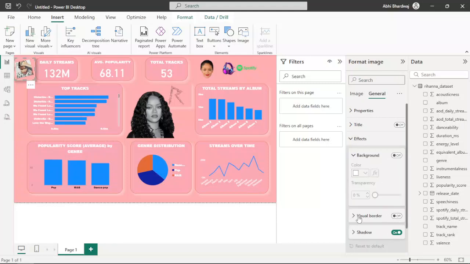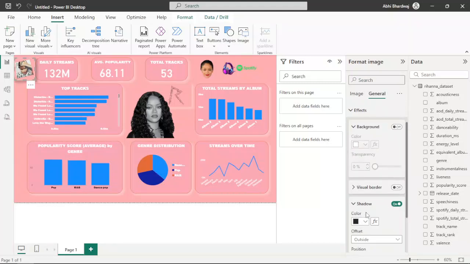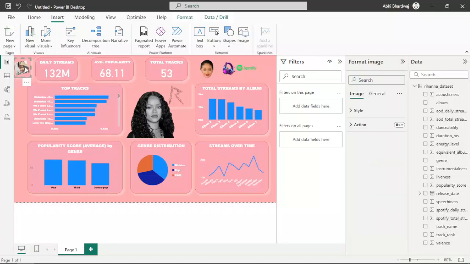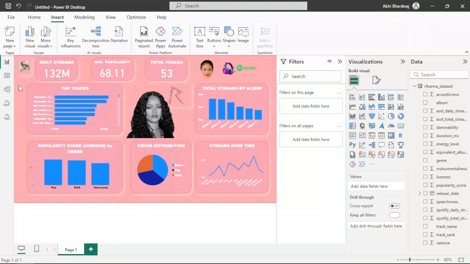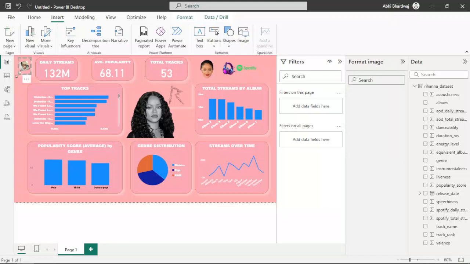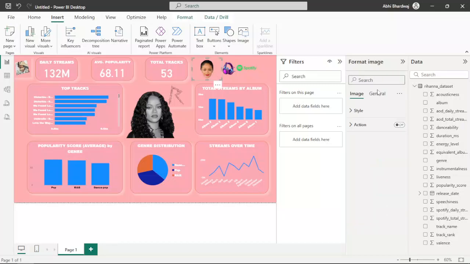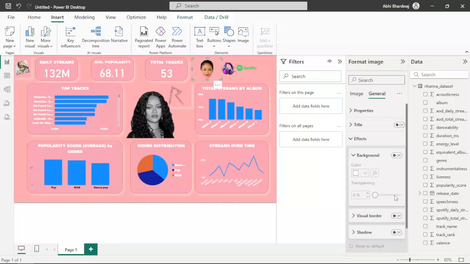Background off, white. Okay, so it gives a bit of an overlap touch. Okay. Now clicking over here, going to effects, shadow on.